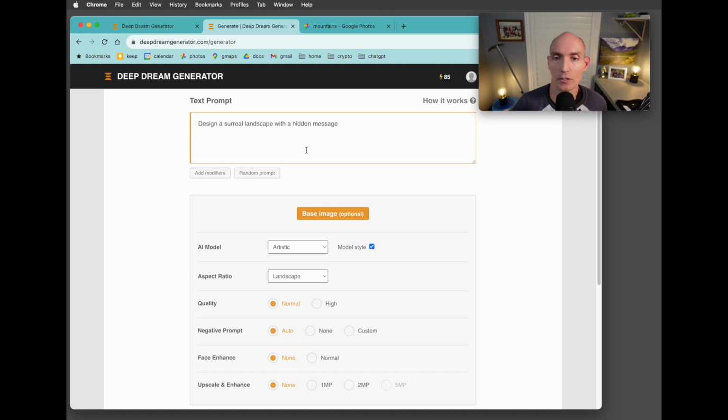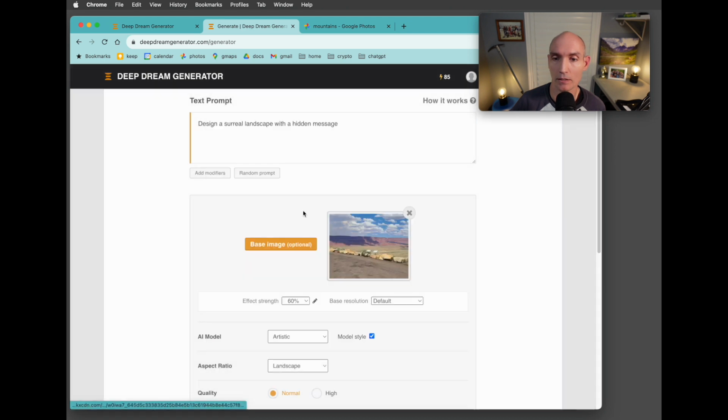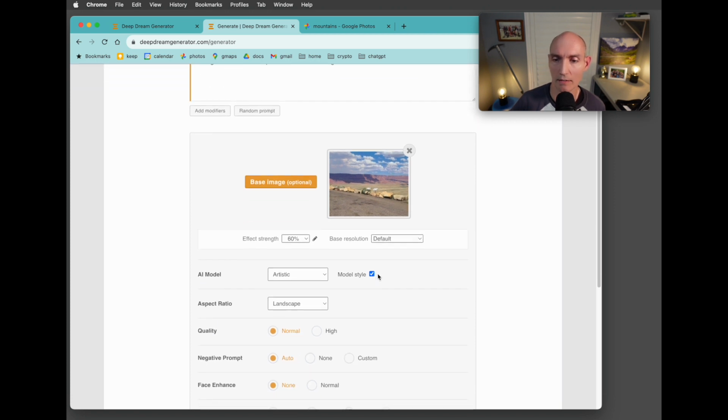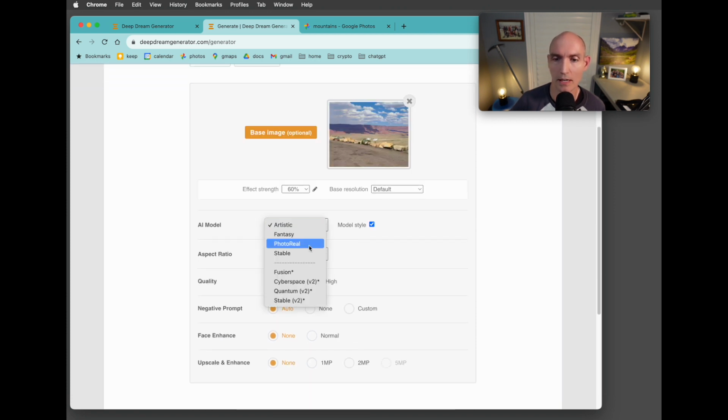Okay, and one more for fun. Let's design a surreal landscape with a hidden message. Don't know what the message will be. And for a base image, I'm going to give it this picture. We were traveling to Grand Canyon and we just kind of took that on the way. So again, leave this all as defaults, but you can see fantasy, stable. I'm not really sure what all these mean, but they seem pretty cool.